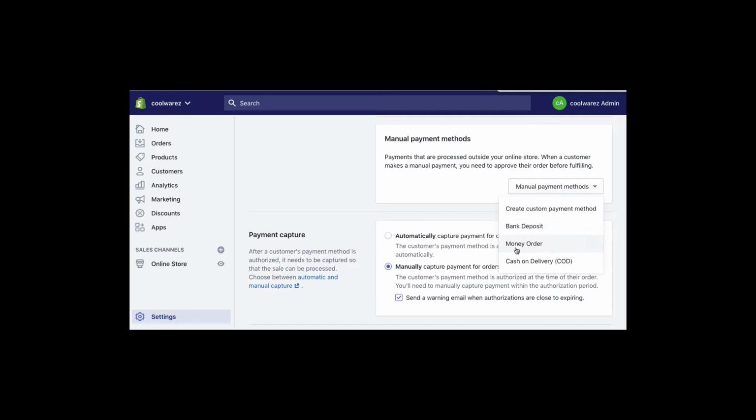You can usually set up money order or cash on delivery if you want to test your store, just for orders, so you can see what the orders look like and what the emails look like after someone places an order. You can also look at the templates within Shopify to see the templates for that.